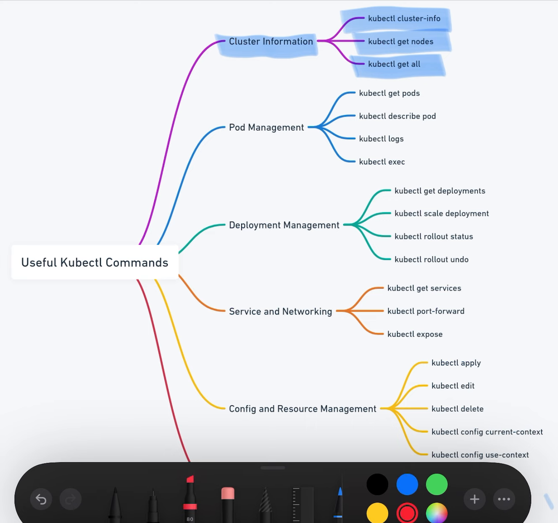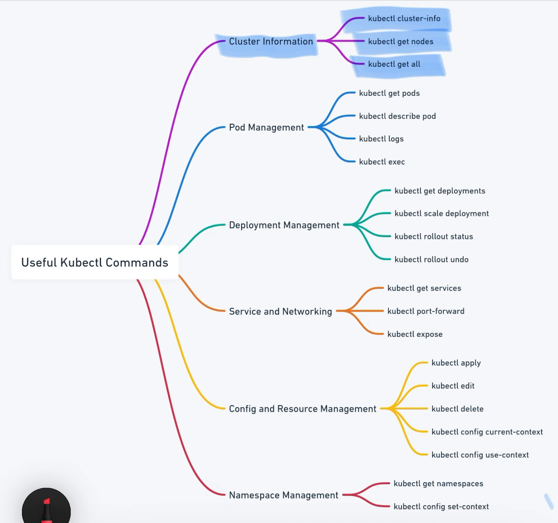2. Pod management. kubectl get pods lists all the pods in the current namespace, showing their status and other basic information. kubectl describe pod provides detailed information about a specific pod, including events, resource usage, and configuration. kubectl logs retrieves the logs for a specific pod. This is useful for debugging and monitoring.